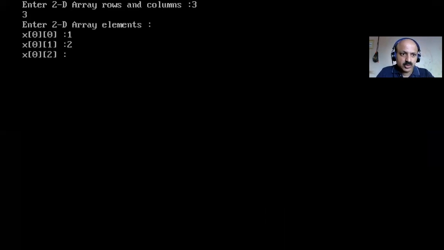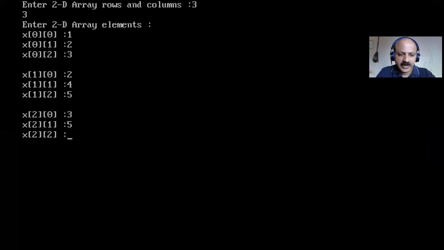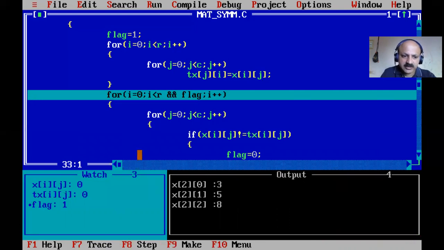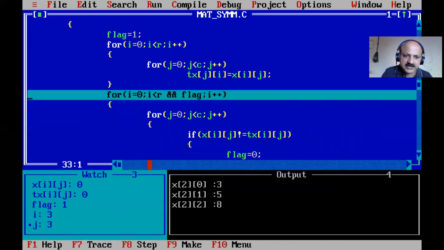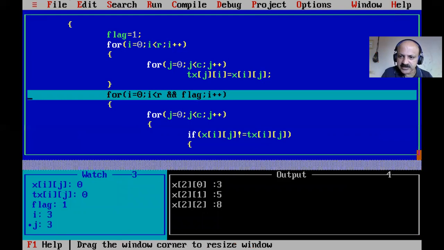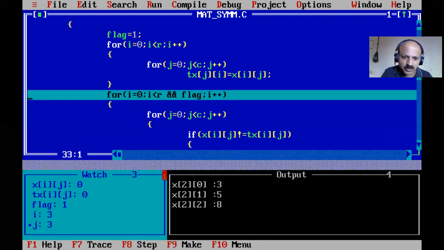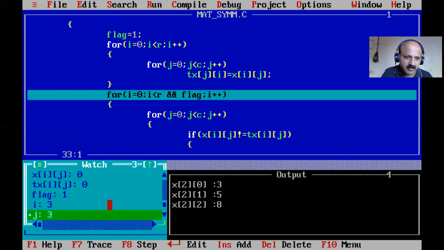So let us take 1, 2, 3, and then 2, 4, 5, and then 3, 5, 8. Yes. So here we start our comparison, and here both conditions are satisfied. So here you can also take i and then j. Yes, but the size is small, so first I decrease that size and increase the watch window size, so we can take one variable more. That is not sufficient.